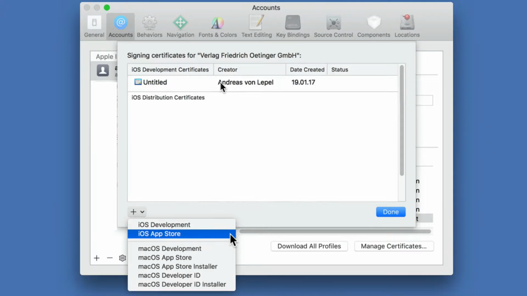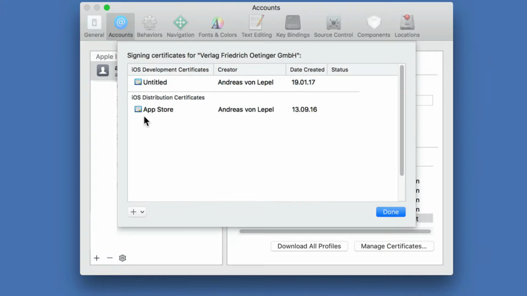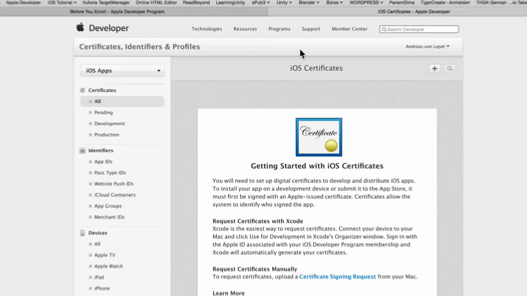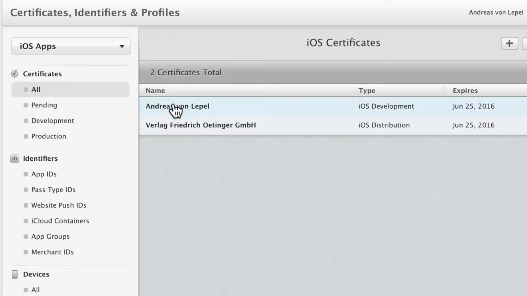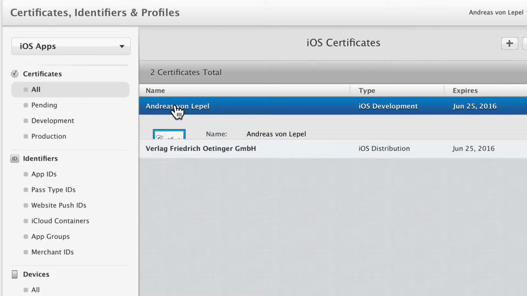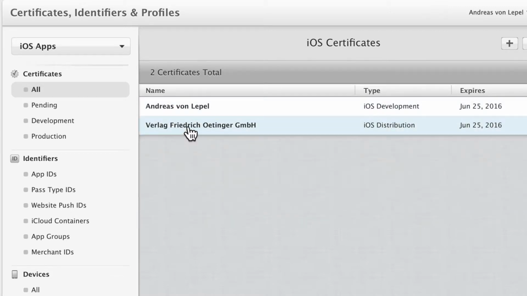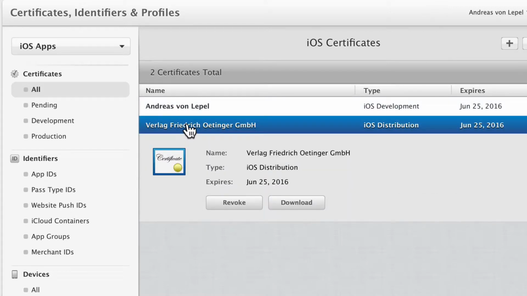It gets generated and appears in the list as iOS development certificate. Next step would be to add the iOS App Store certificate. Click this, and after a while your App Store certificate appears. And that's just perfect because you really need it. We're done here. Now let's go to Safari and look again at the certificates. And you see we have both certificates. That's my private certificate for the developer. And this is the company certificate for distribution.